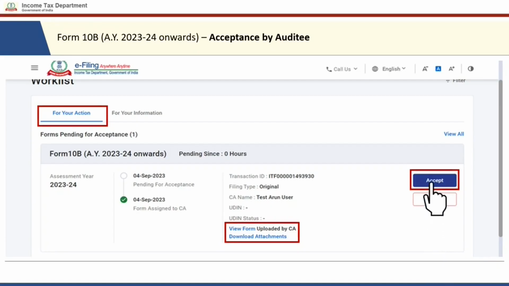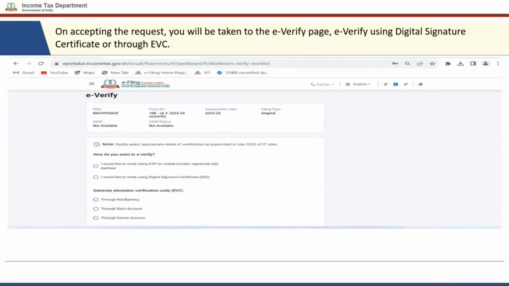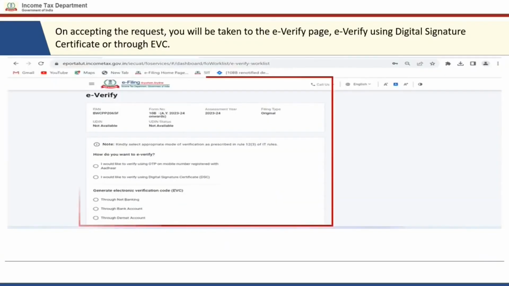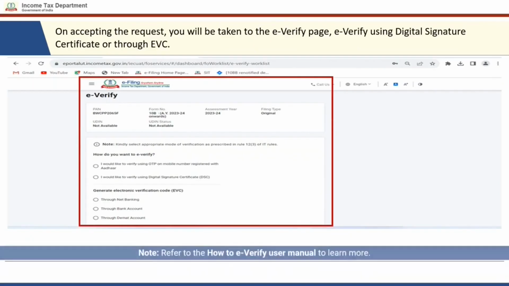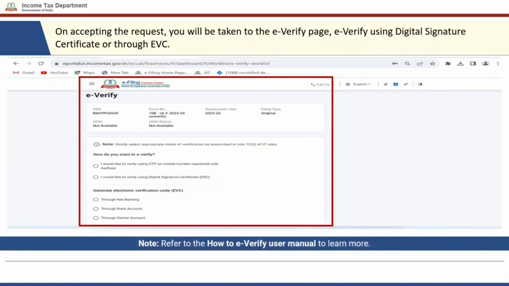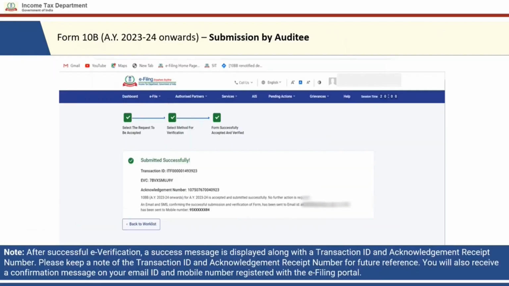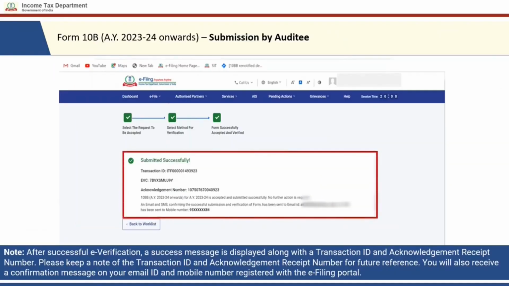Once you accept the form, you will be taken to the e-verify page where you can e-verify using digital signature certificate or through e-verification code. You may also refer to How to E-Verify user manual to learn more. Once the form is successfully e-verified, a success message will be displayed along with the transaction ID. Please keep a note of the transaction ID and acknowledgement receipt number for future reference. You will also receive a confirmation message on your email ID and mobile number registered with the e-filing portal.